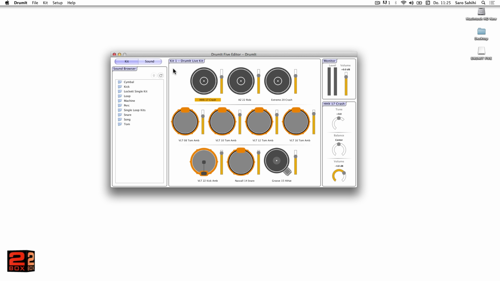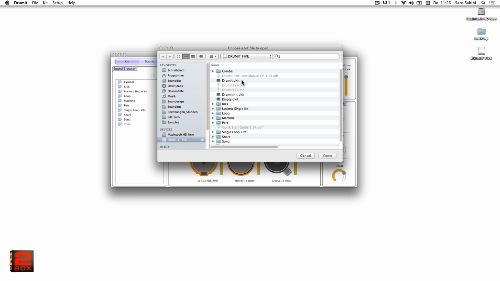As soon as you connect the DrumIt 5 module correctly and start it in USB mode, the first kit of the DrumIt.dkit will be displayed as the editor opens. If you would like to load a different user kit bank, you can choose from the menu File, Open Kit Bank, and navigate to the DrumIt 5 drive and choose the desired folder.